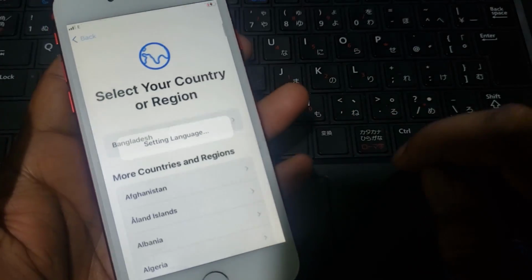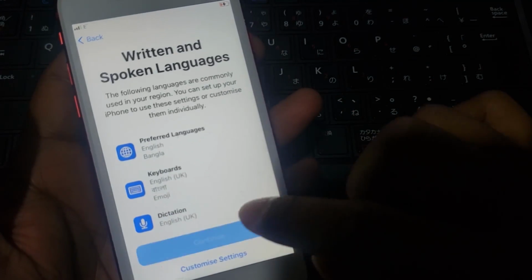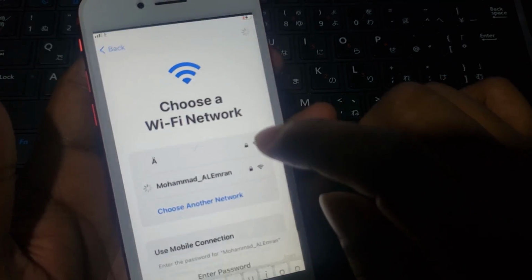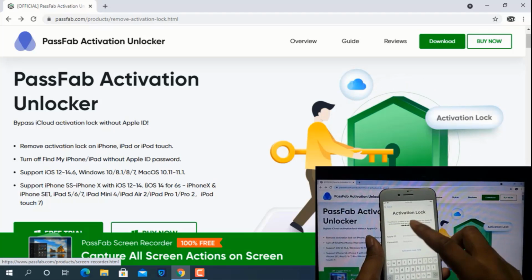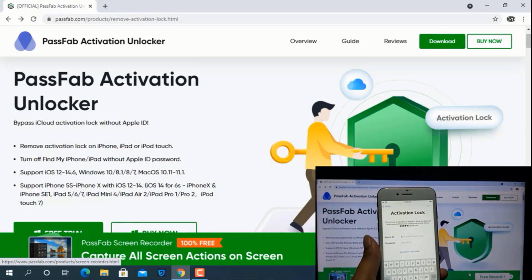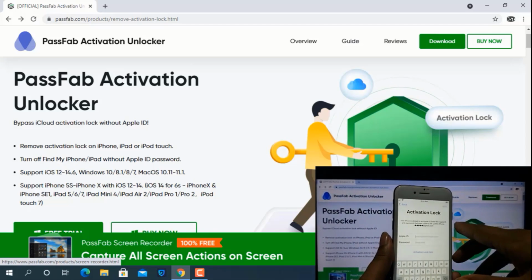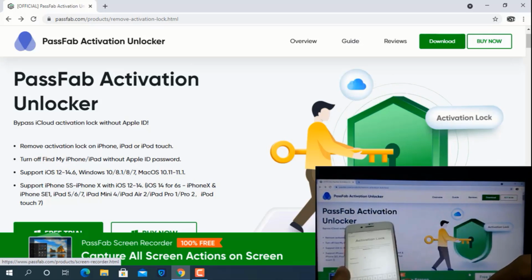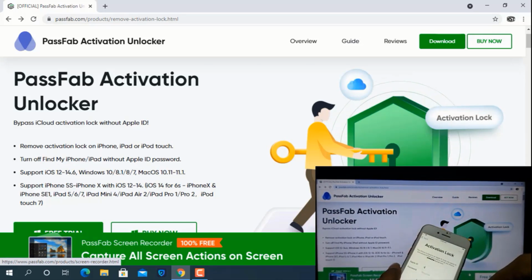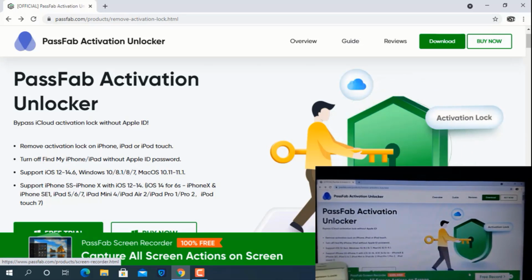In this video, I am going to talk about the PassPop activation unlocker tool. You can bypass iPhone 5s to iPhone X without any problem with the PassPop activation unlocker tool. Now, as you can see, this is the PassPop activation unlocker website. From iOS 12.2 up to iOS 14.6, you can bypass iCloud ID. iPads and iPods you can bypass with this tool. I mean, check all compatible devices you can bypass with this tool. So you can download from here, and after download you can activate it and bypass with this tool.